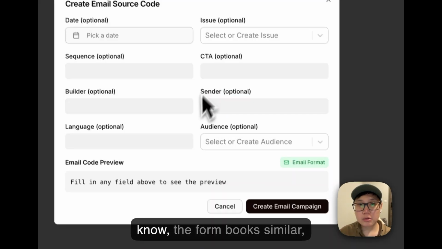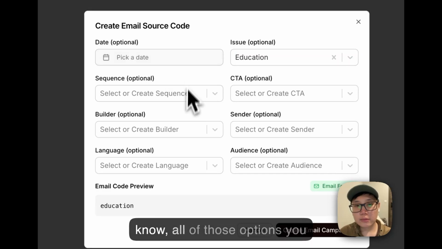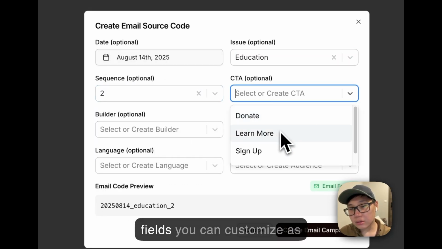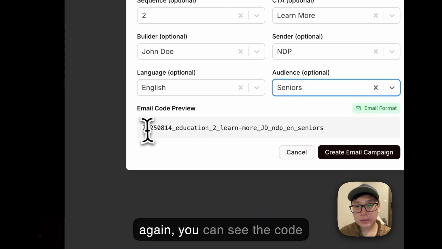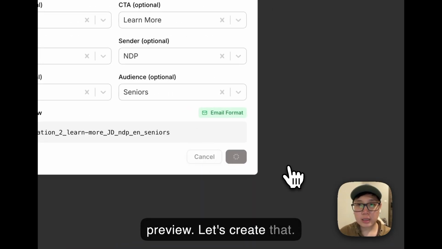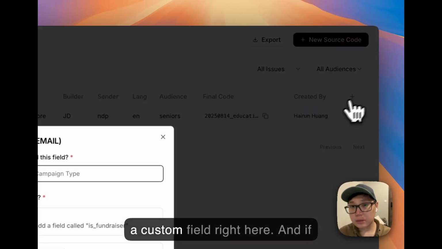So, create email code. The form looks similar, but we have different fields. And again, all of those options you can customize, and all of the fields you can customize as well. So let me just choose a bunch of options here. And again, you can see the code preview. Let's create that. Beautiful. And same thing, you can create a custom field right here.